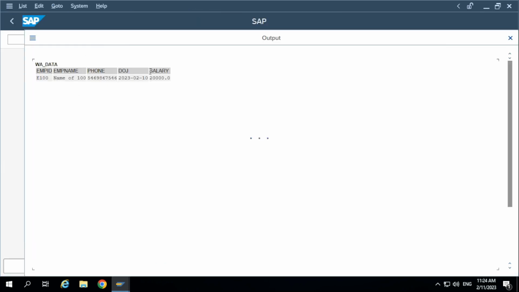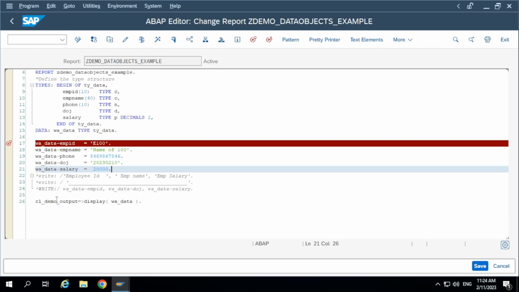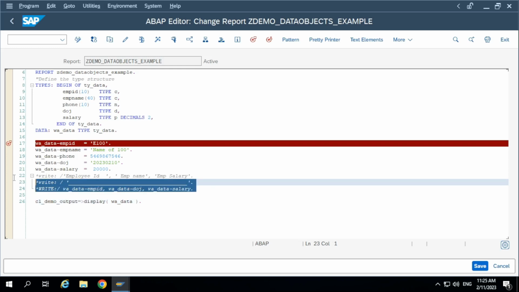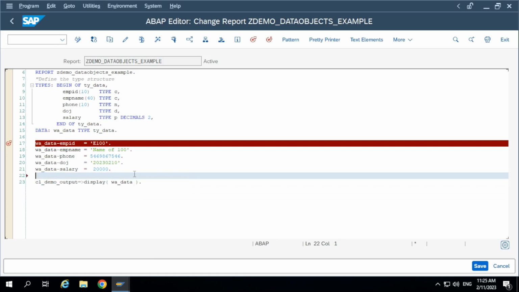It will display the output like this with fields as headings. This is just to test your program to display the output. You can also use this for variables, work area. In between the brackets, you can use variable name or work area name or internal table name, whatever the data you want to display as output. Is everyone clear? Going forward, we'll use this CL demo output, because it is easy. It will save our time.